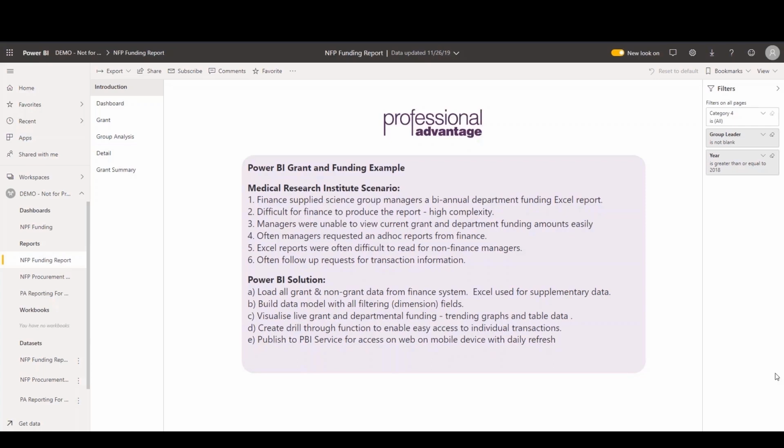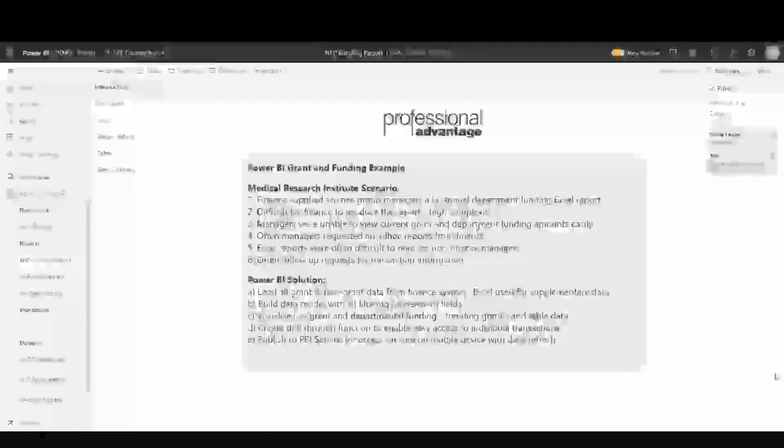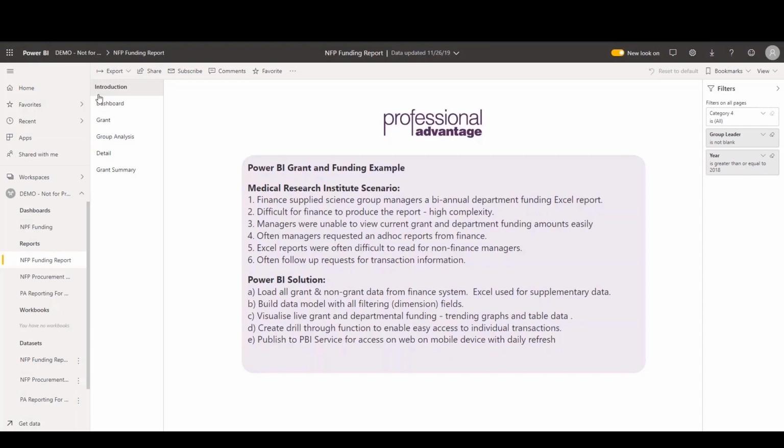And so the Power BI solution, essentially what we do is those steps: load the data, and we've used Excel for some supplementary data, we've built the data model, and we've visualized the solution. So I'm just going to go through each of the pages that I've built for that.